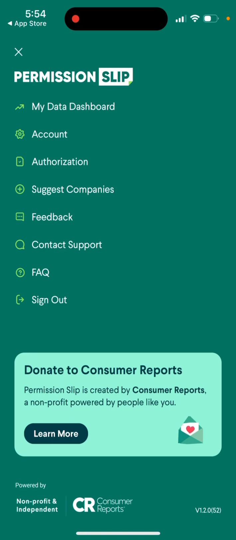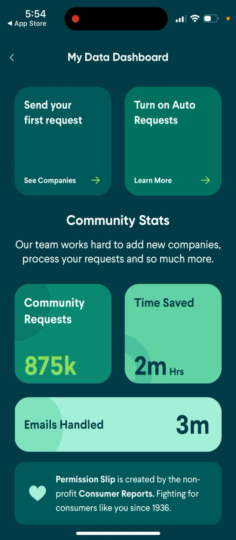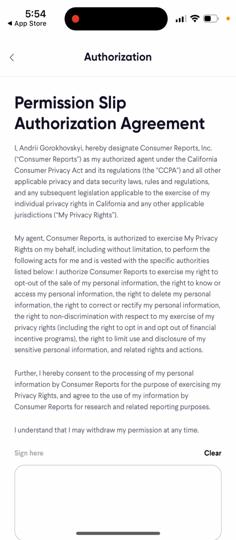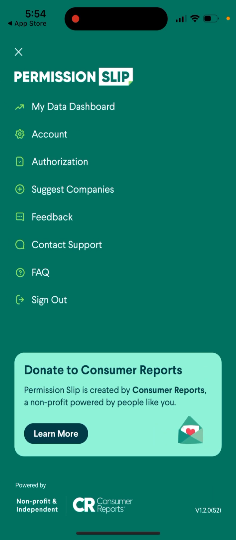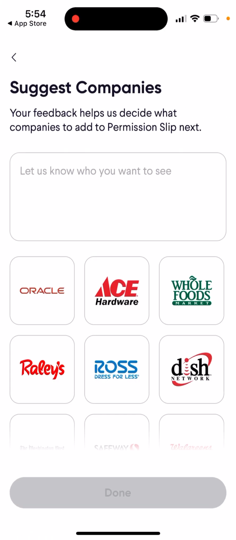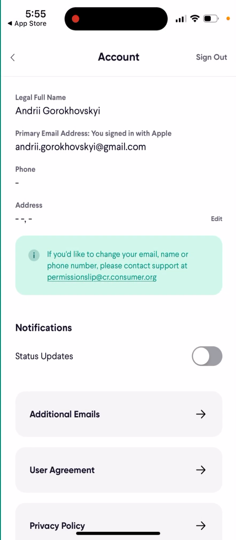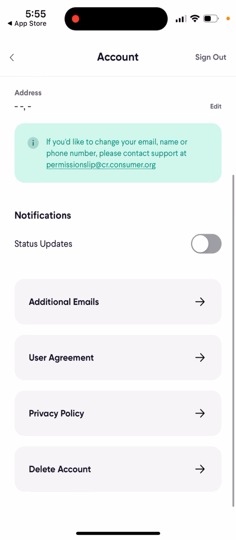You can use this for free. You can see a data dashboard. It's pretty cool. Your account, your authorizations. You need to sign up there. Then if you think this app missed some companies, you can suggest them. And that's that. Also, at some point, if you're annoyed by this app as well, you can just go here and delete your account from here.